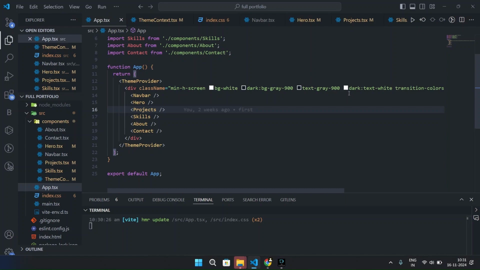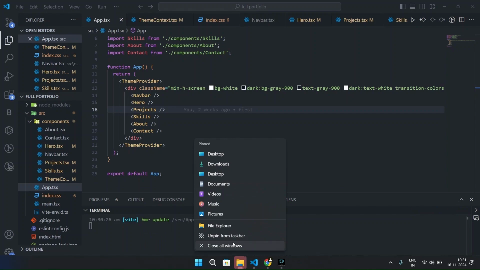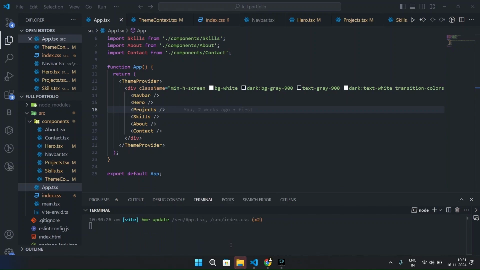So now, let me close this file first, close all windows.